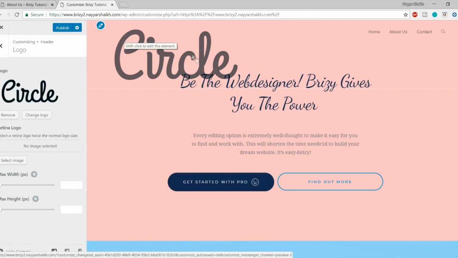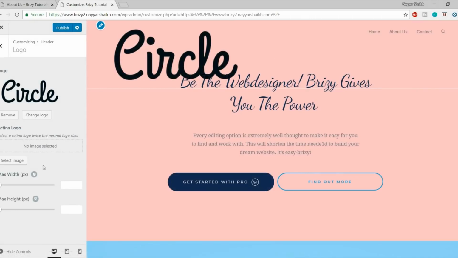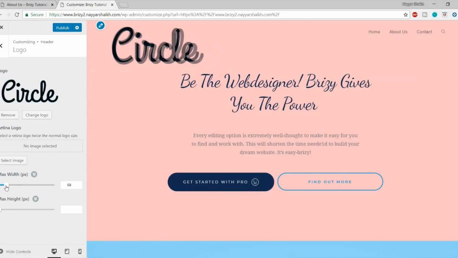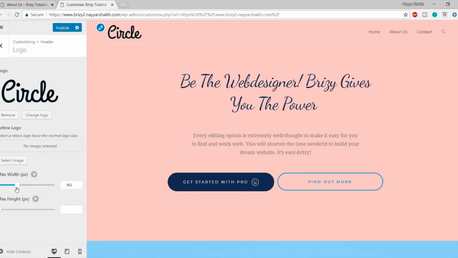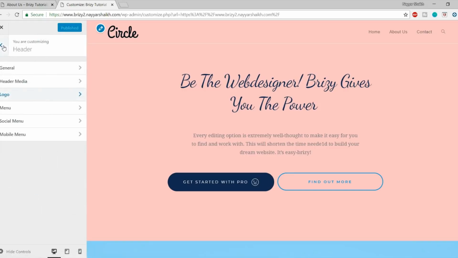Now this is looking quite big. I'll show you how you can fix that, so don't worry. Here we have max width. You can increase or decrease it and you can see for yourself whatever you like. For example, I think 150 is looking better, so you can set this to 150. Click on publish, come back.